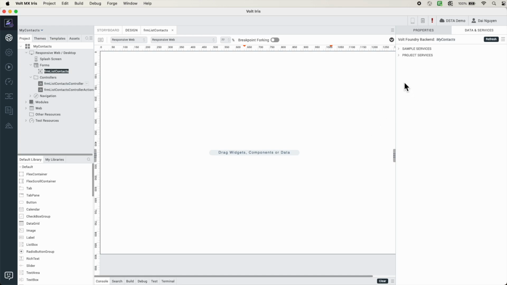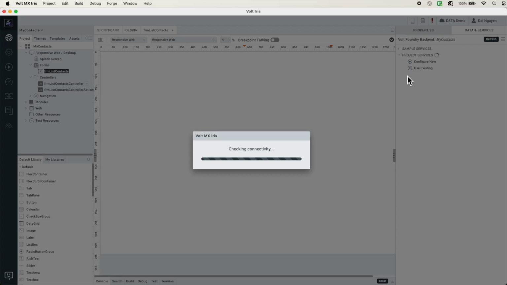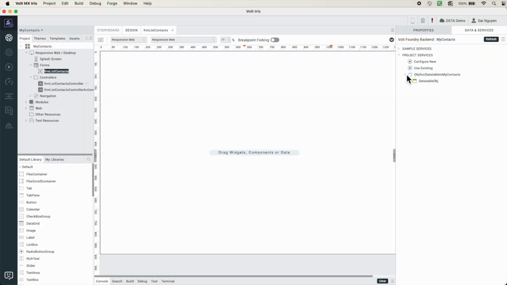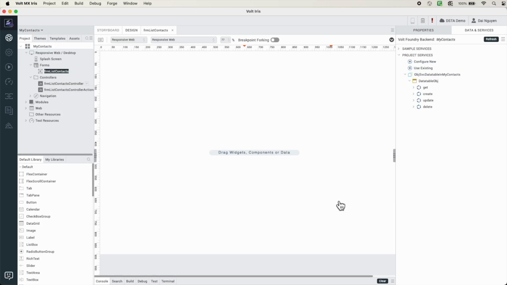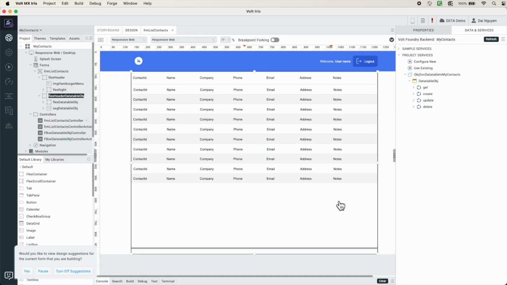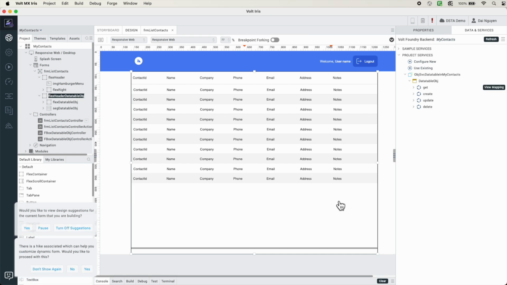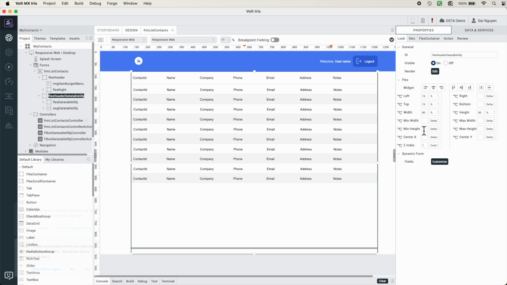Then we will expand the operation for your data storage, and we will drag the get into the center canvas. You will see the choices between grid and details. We will pick grid. That low code action drag and drop will create a UI to display your contacts in a grid.